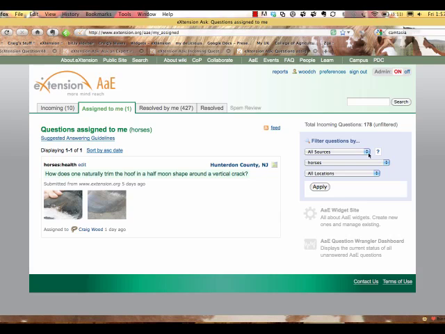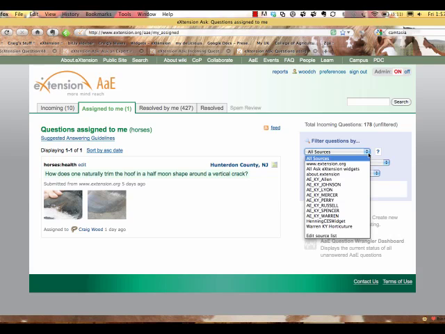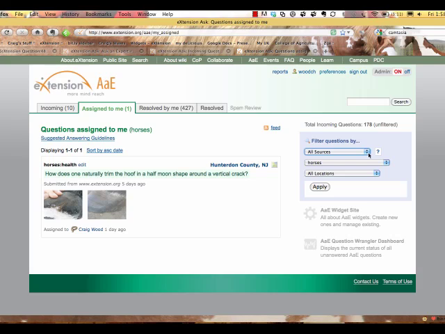Once you are at the Ask an Expert application, you can filter by source, category, and location. Sources are where the questions originate, either from extension.org or a widget from another location, or you can select all and see all the questions coming from all sources. The sources are determined based on the preferences you set for yourself. Subject is your area of expertise.